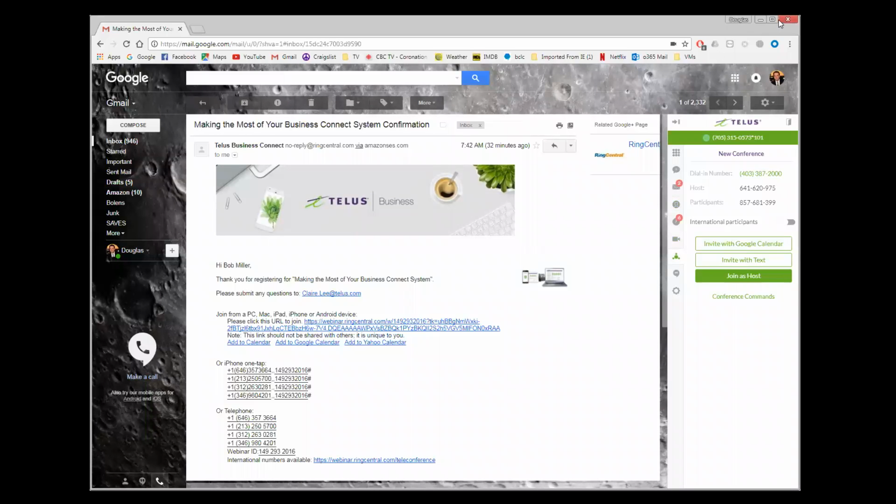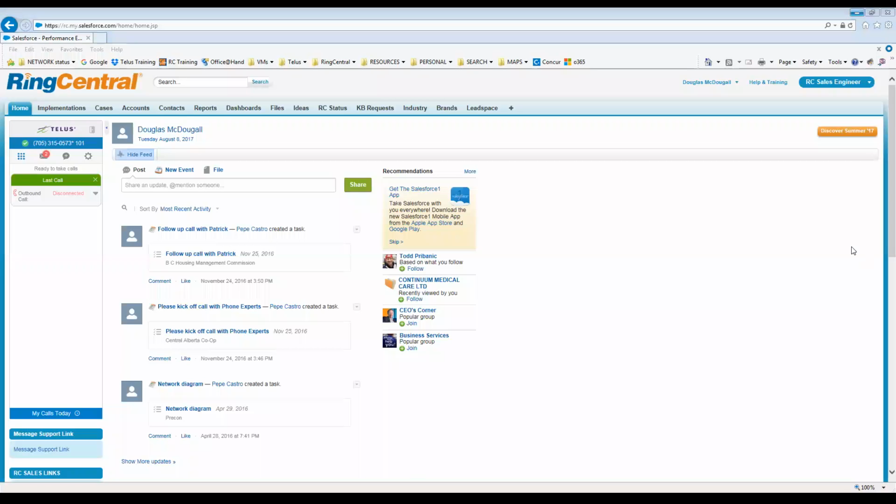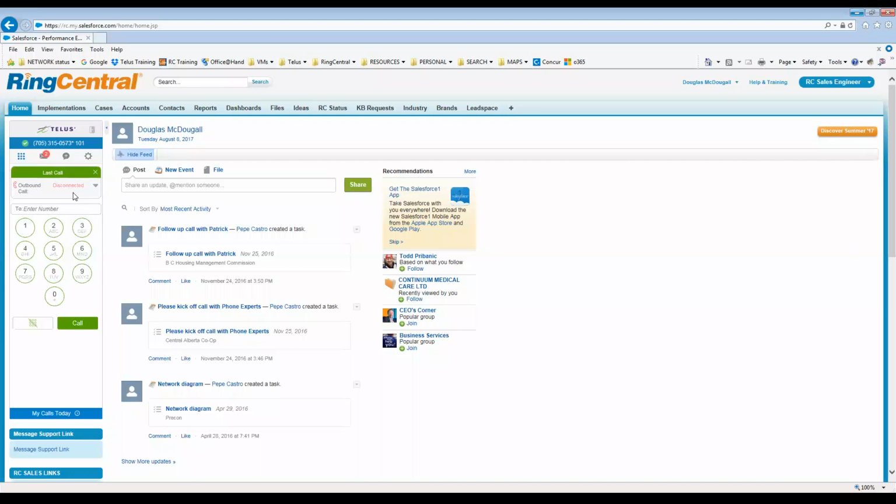Okay, now I'll slip over to the other integration. I'll just stop that one for a second. And we'll bring up Salesforce. And there's a Salesforce integration. The dialer and control module sits inside the browser, allowing for those inbound and outbound calls.